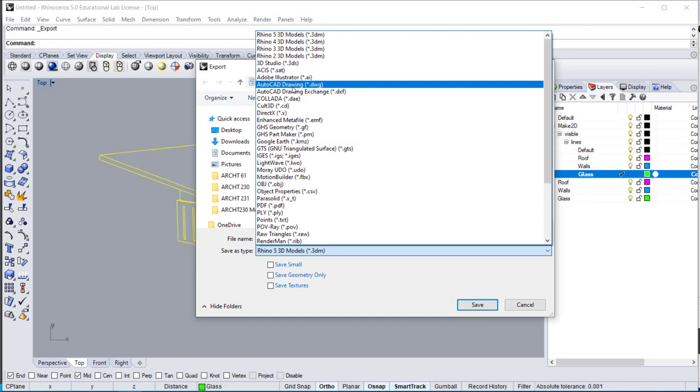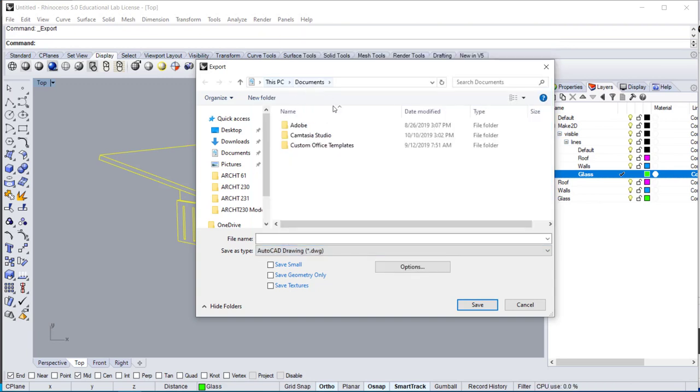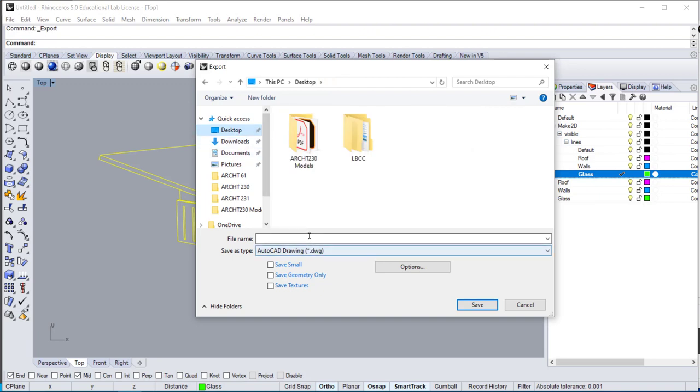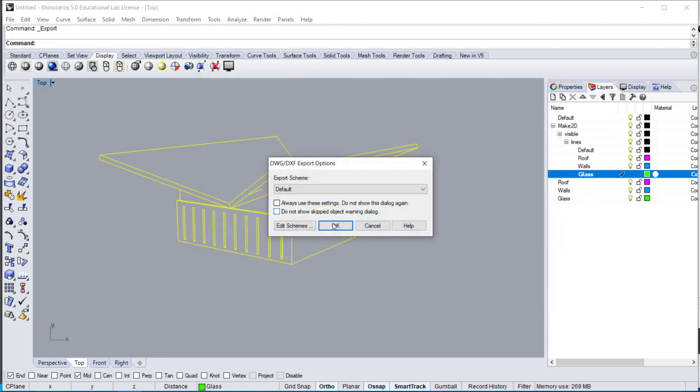This file prompts you to scale it onto the artboard when we open it in Illustrator, which is super useful. So we'll do that. I'll put it on my desktop, call it drawing and hit save. Okay.